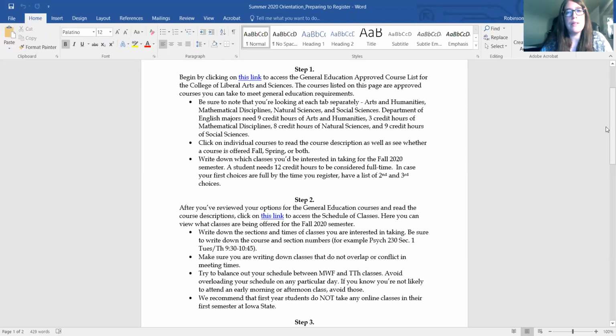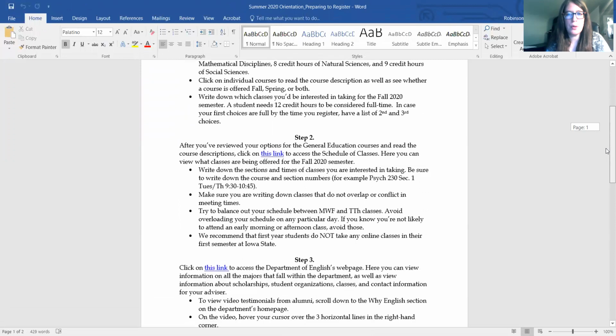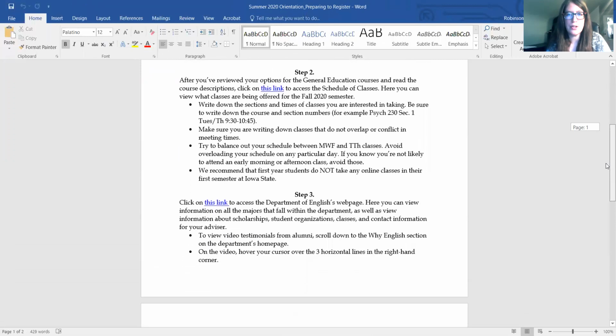Now, if you already hold an associate's degree within the state of Iowa, then you do not have to do any of the gen ed requirements. But if you don't, then that's what we like you to start off with, just to get your foot in the door. So you'll look through those. That'll be part of your homework for your registration.